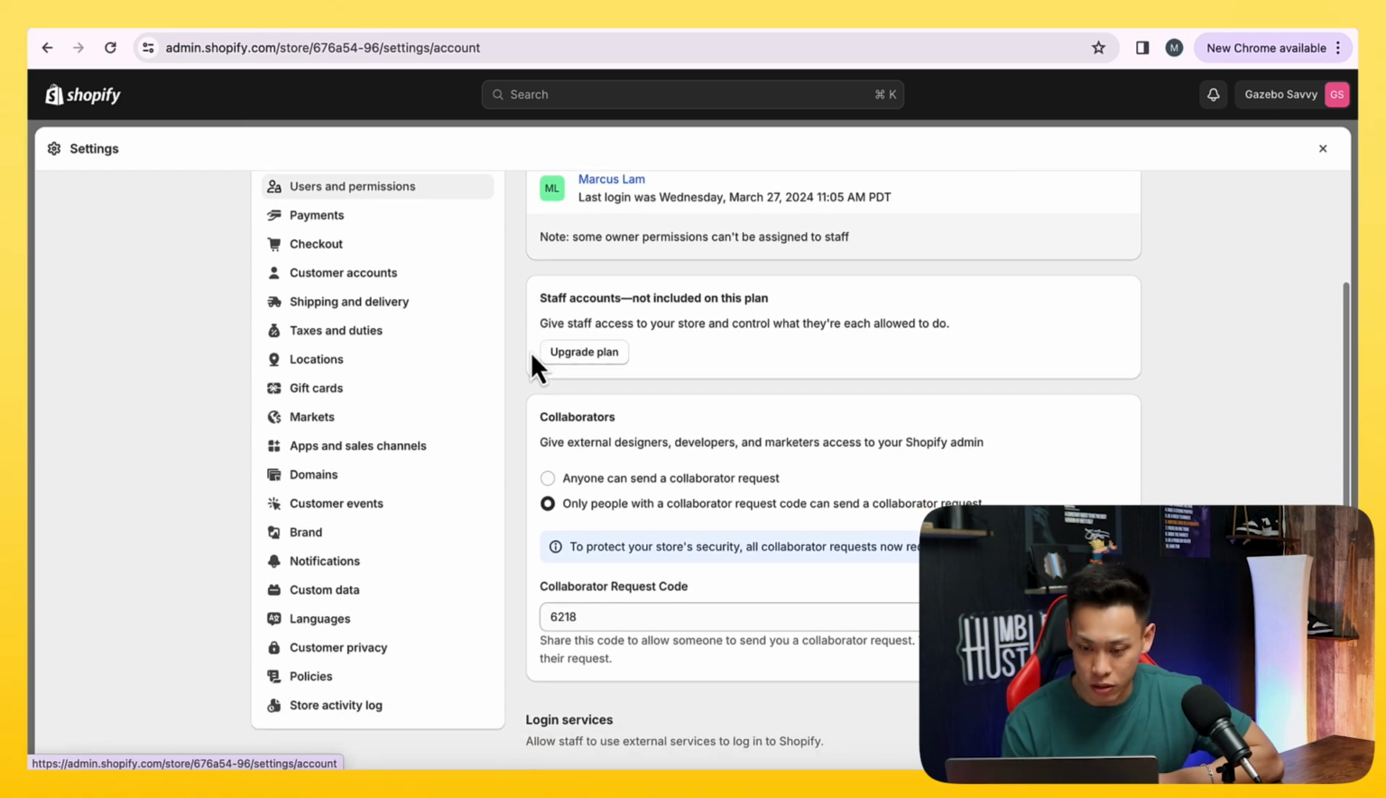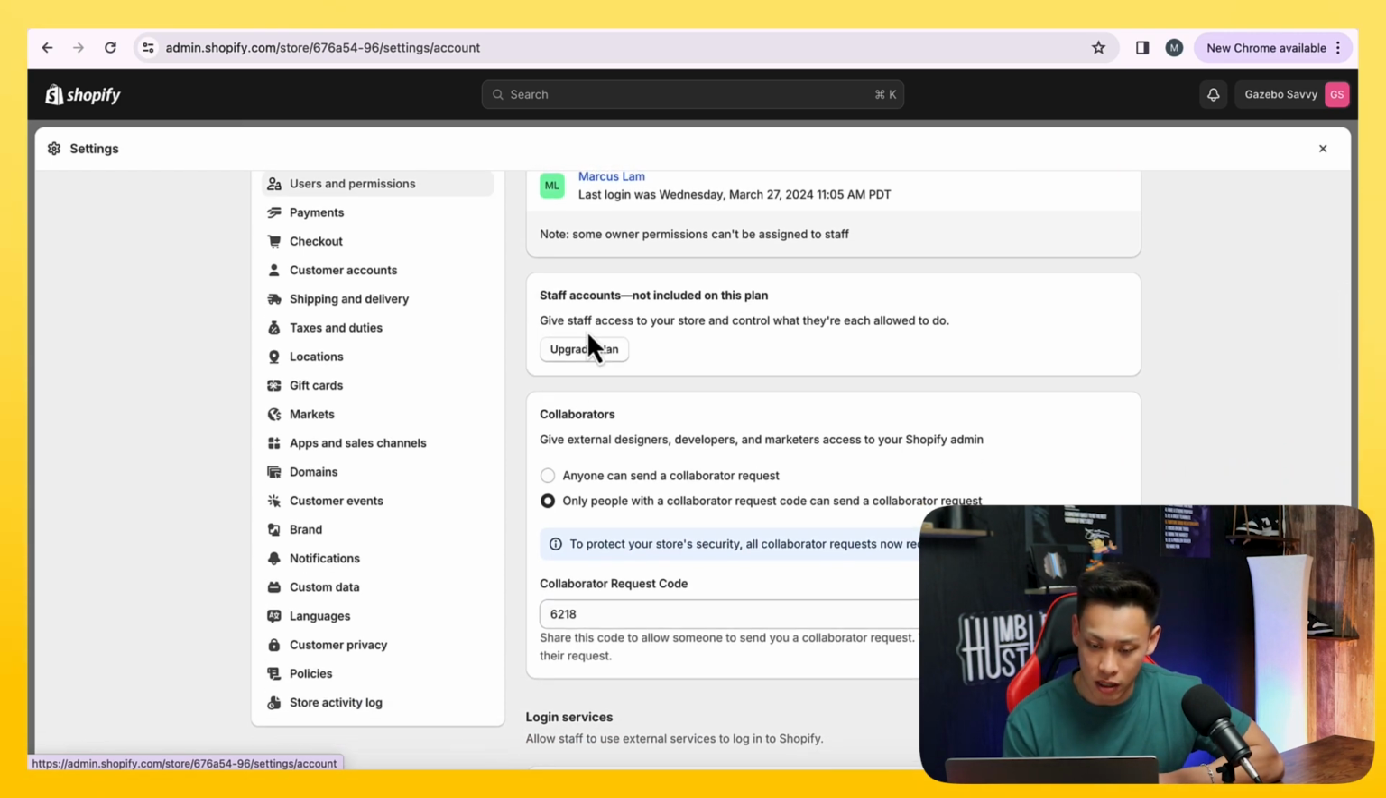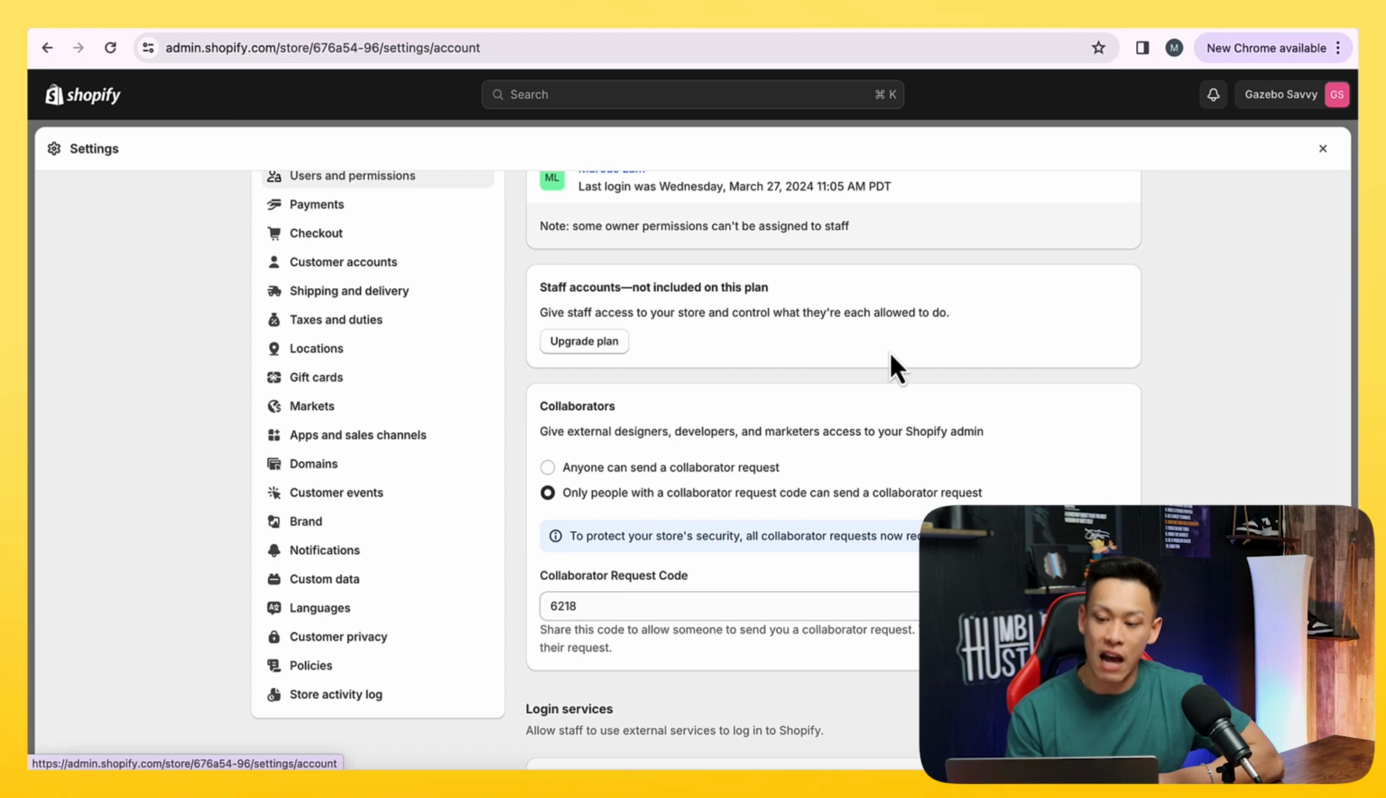What you basically do is add people to your account, but they're not gonna let me do it yet. But you just click add permissions, add their email in, and they'll have access to certain parts of your store which you deem fit for them.